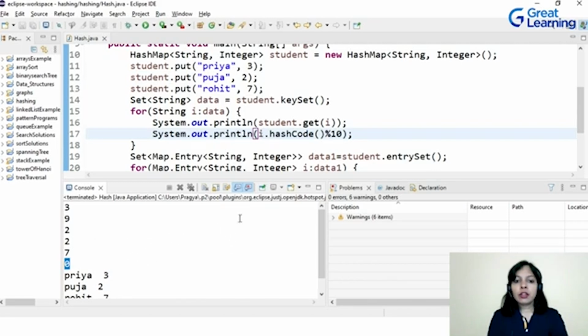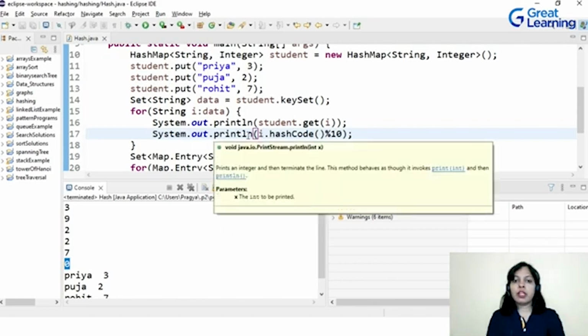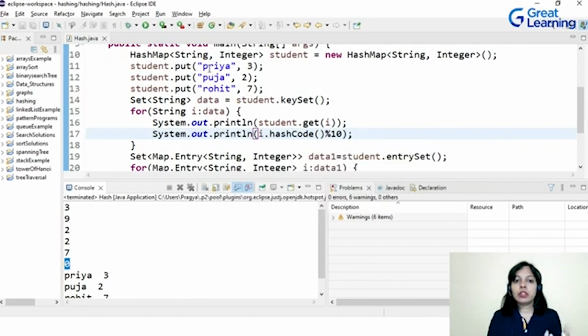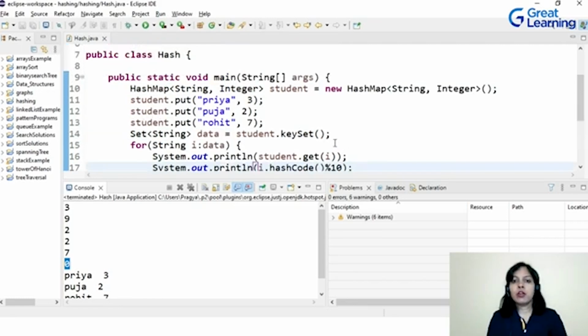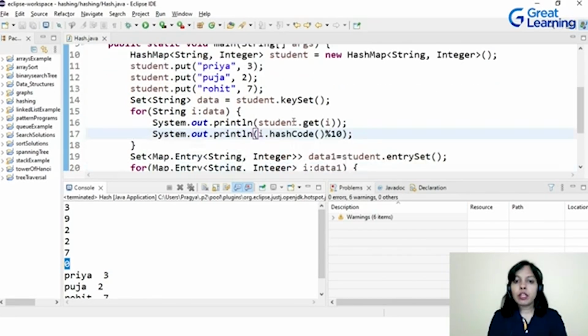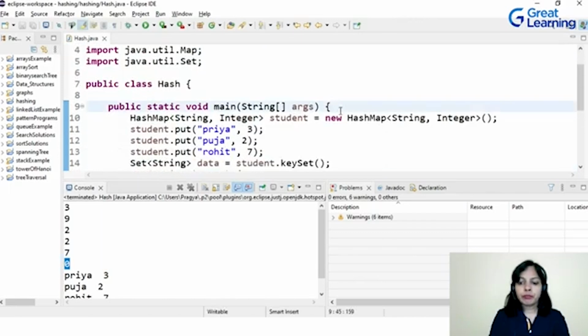Okay, so at the backend, what would have happened is that this data would have been stored at these particular indexes. So that's how the concept of hashing works inbuilt or by default in Java programming. You can see this with the help of HashMap, or even if you don't create a HashMap.